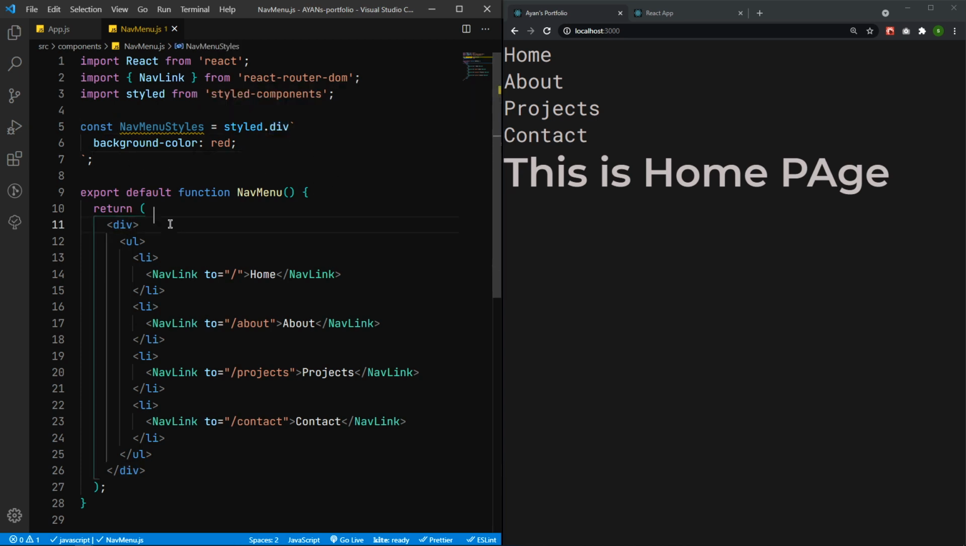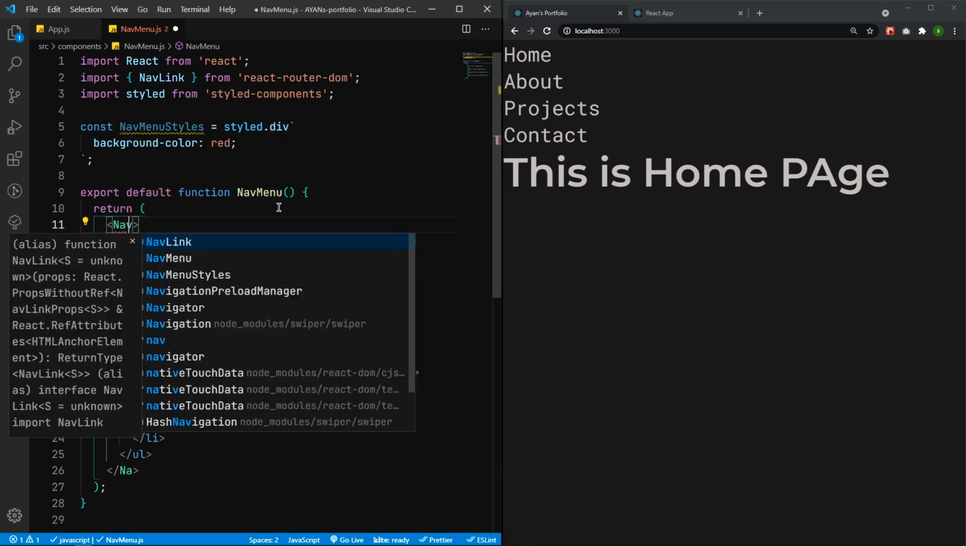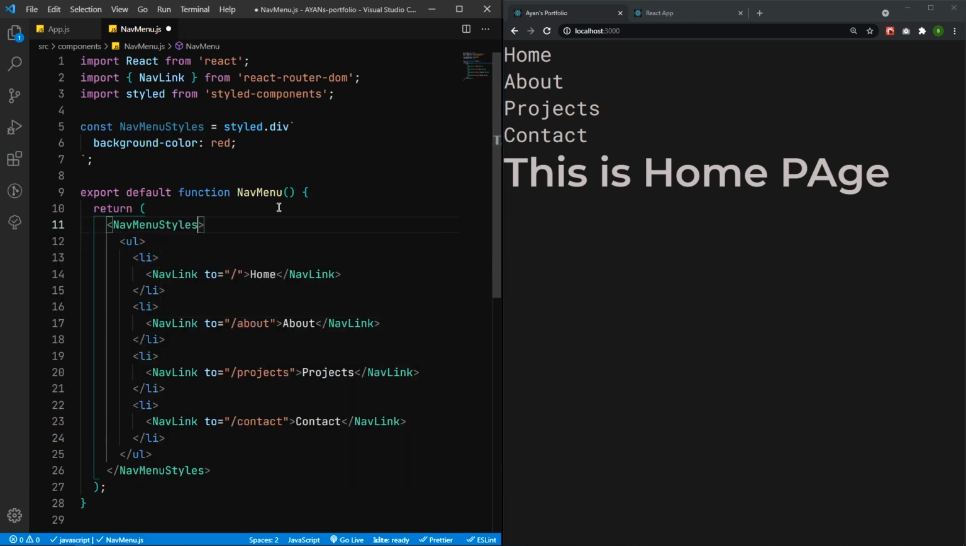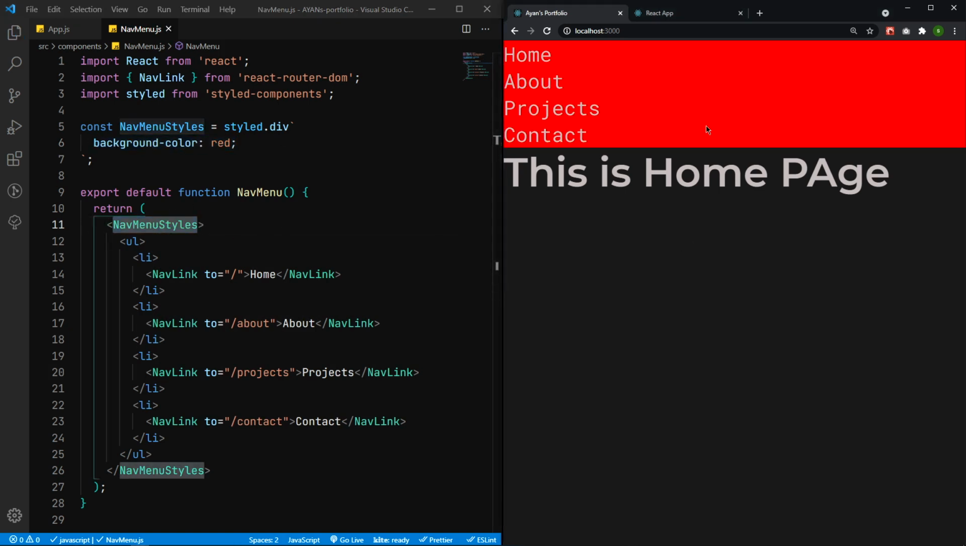So for that, we need to make sure that this is the div that we are going to replace with the name. What is the name? NavMenuStyle. So if I do NavMenuStyle, now it will apply this style inside this div, and if I save, I should see the background color red. Yeah, it's working.